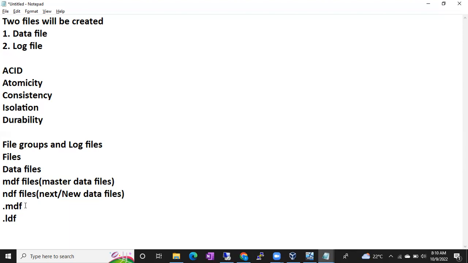Yesterday we discussed, if the data file is full, then we can add one more data file. Subsequent data files can be NDF files: second NDF file, third, fourth, fifth. How many files can we add to the database, guys? 32767.